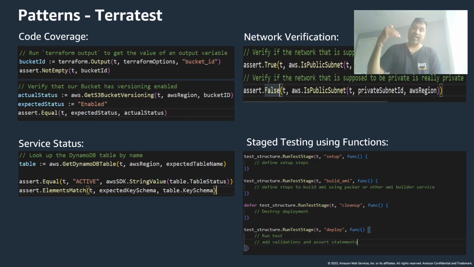I could extend it further by looking at whether they are provisioned with the right config. For example, here I'm checking whether a DynamoDB table is active. The table status is active, and the schema which I defined matches my expected schema. So that's something I can do over and above the code coverage.